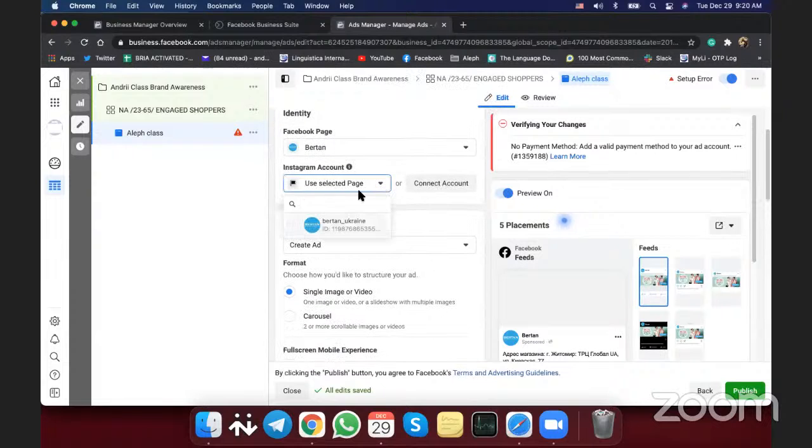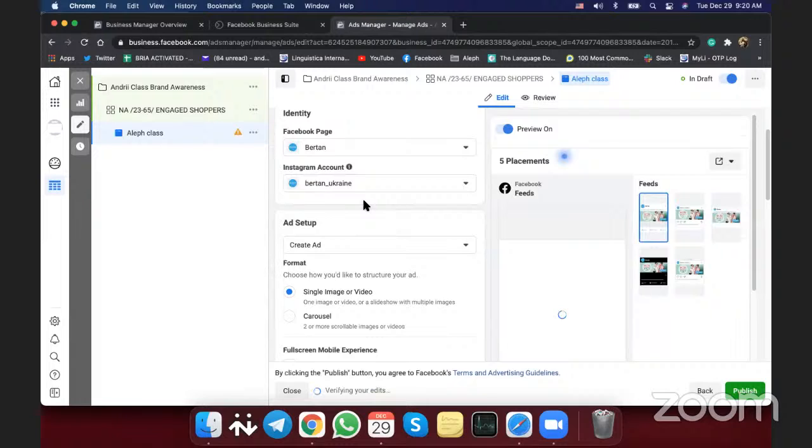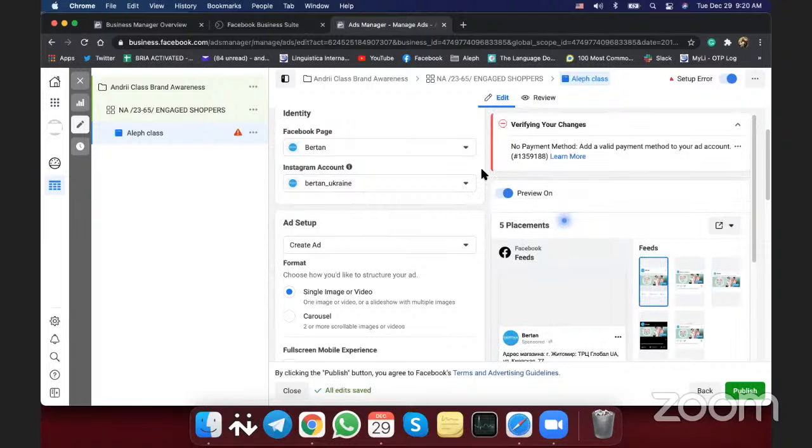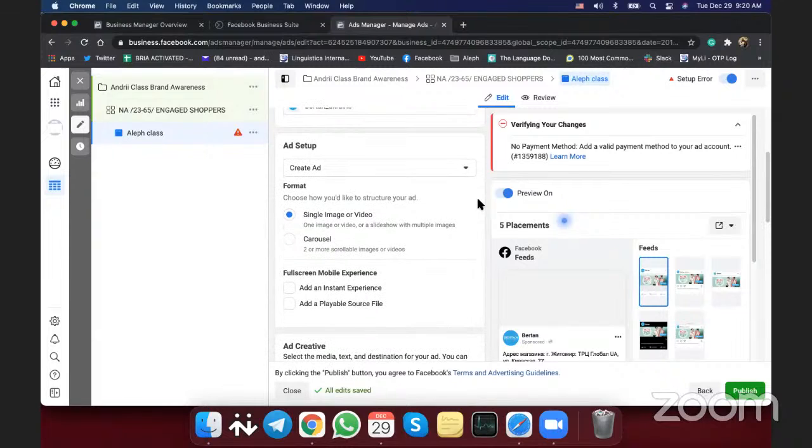We can also in here connect our Instagram account, because we chose in the ad set that we want to target them on Instagram as well. So I'm going to just choose the same account basically, but you can create it in here. You saw the option. So if you feel like you need to create an account, you can do that. Now we're going to go to ad setup.